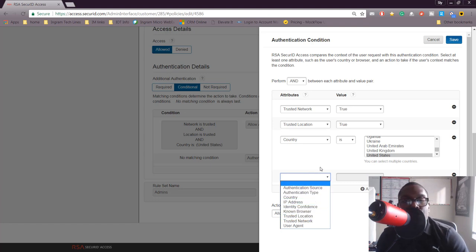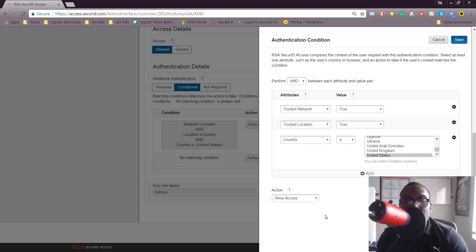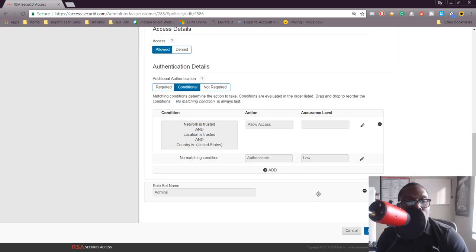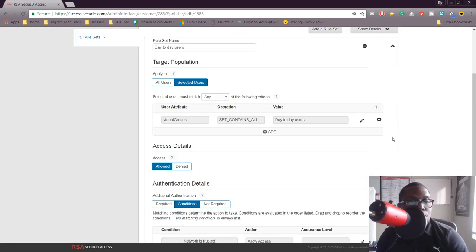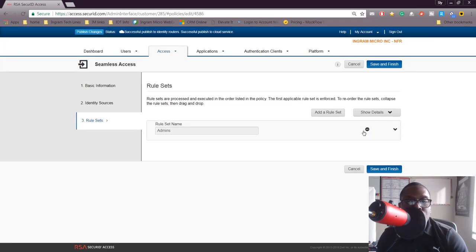But you can leverage these in different ways to authenticate, right? So let's get out of here. And then you also have the ability to say deny, allow, or authenticate. So you might say, Sylvester, okay, that's great. I do like that feature right there. That's pretty nifty. So let's take a look at the admin rule.